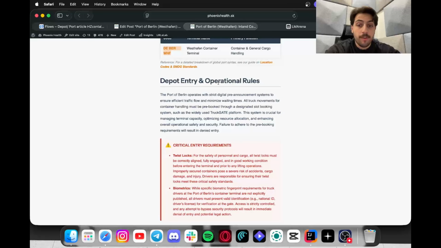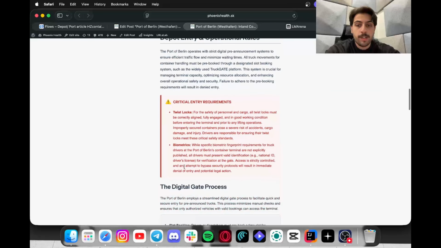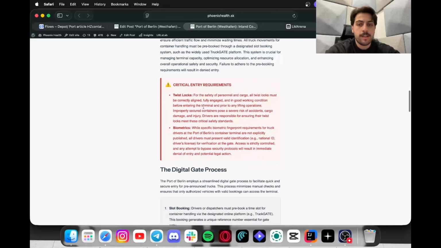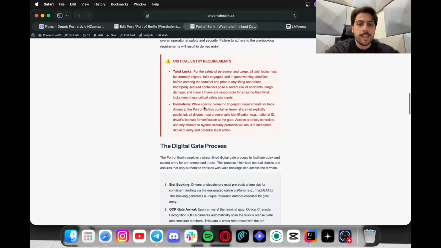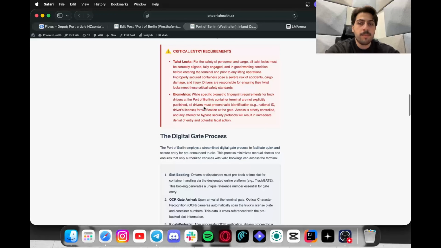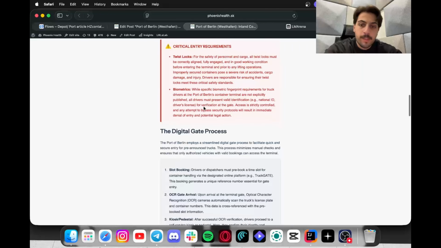And then we have operational rules. So critical entry requirements: twist locks for the safety of the personnel and cargo. All twist locks must be correctly aligned, fully engaged, and in good working condition before entering the terminal. And these are all rules that the AI agent has found on the website itself, so they're not things that it's made up. These are actual rules that it has found on the port website.